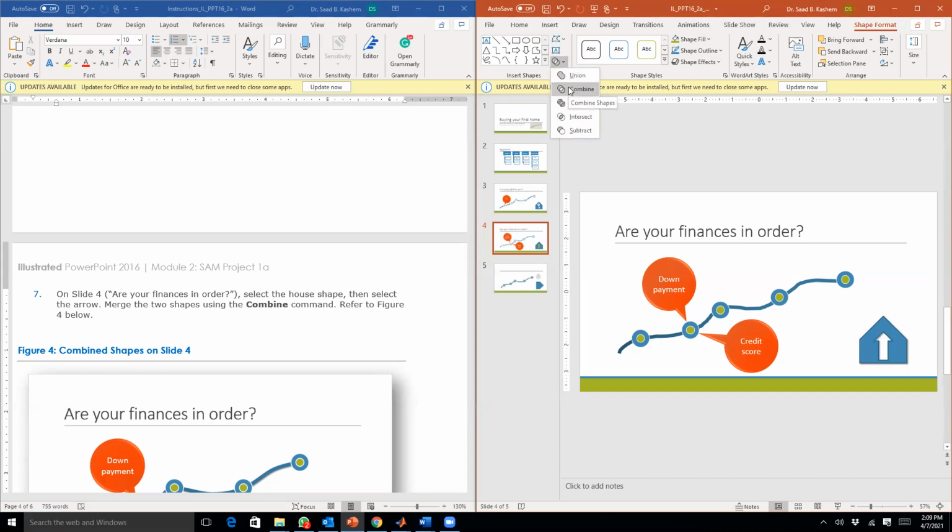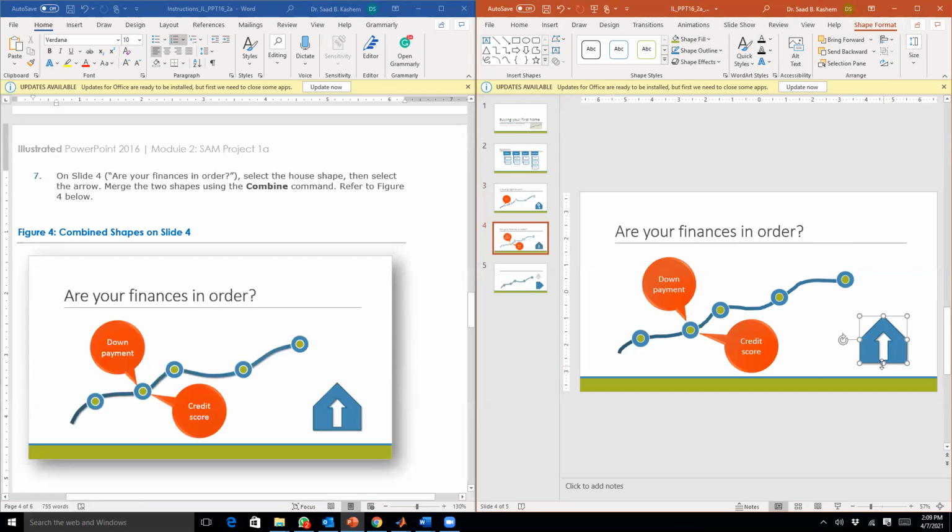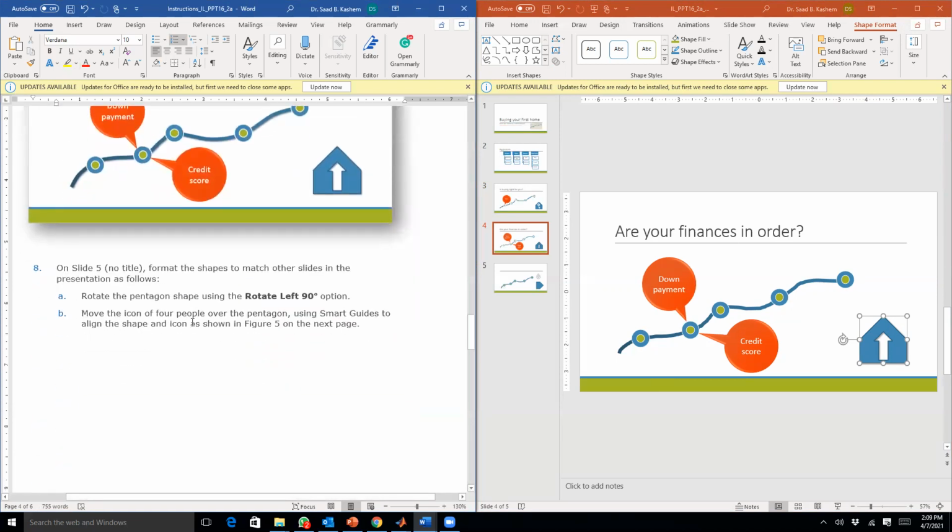So we got the picture as well. So I just select the combine option to combine both of them. Okay. Now it will look like figure 4. Before it was green, now it's white. All right. So number 7 also done. Let's go to number 8. Number 8 says go to number 5.